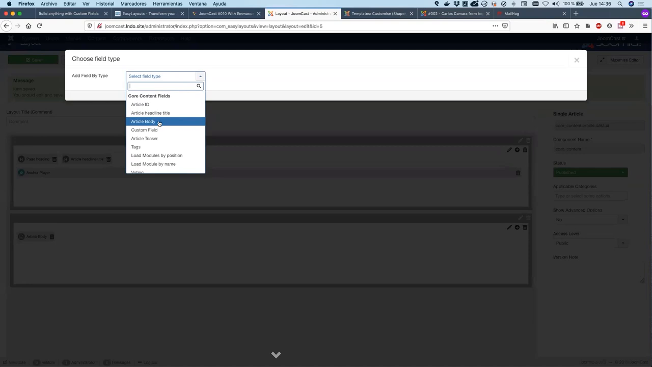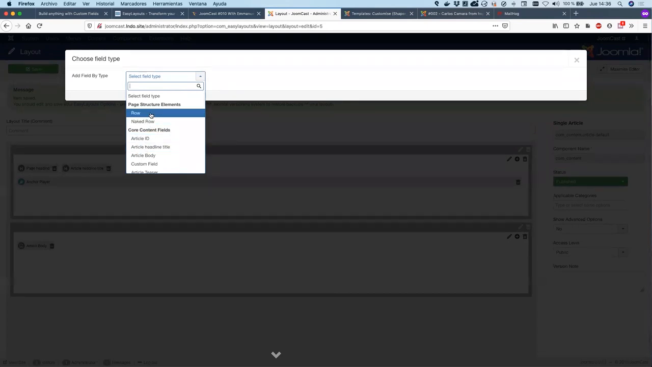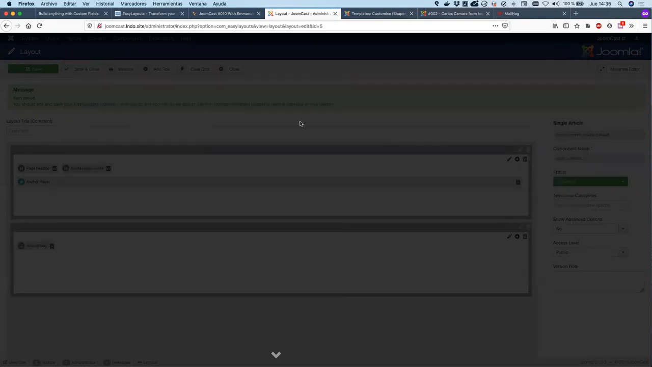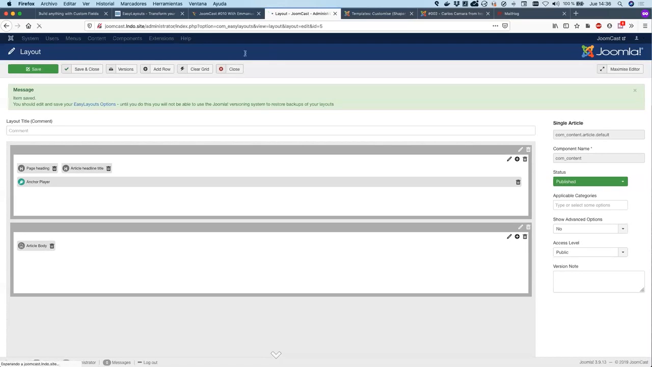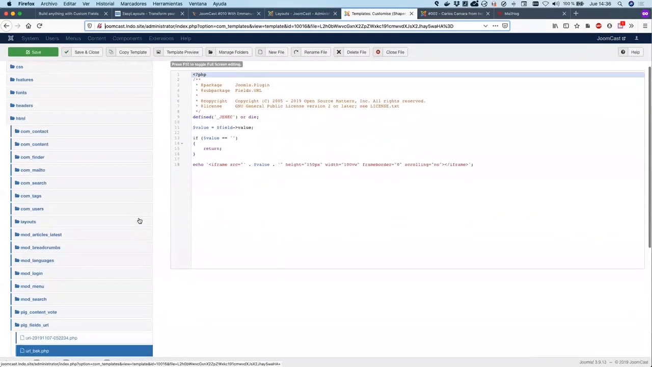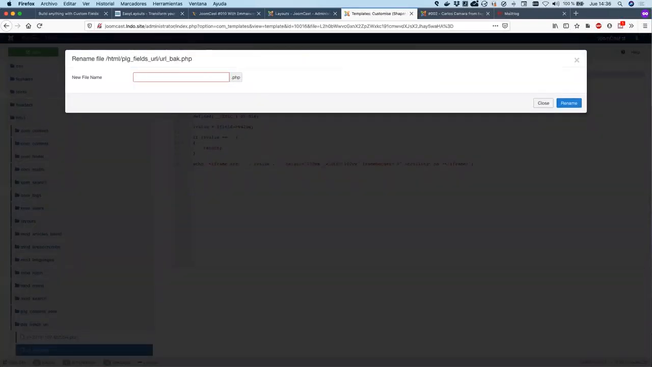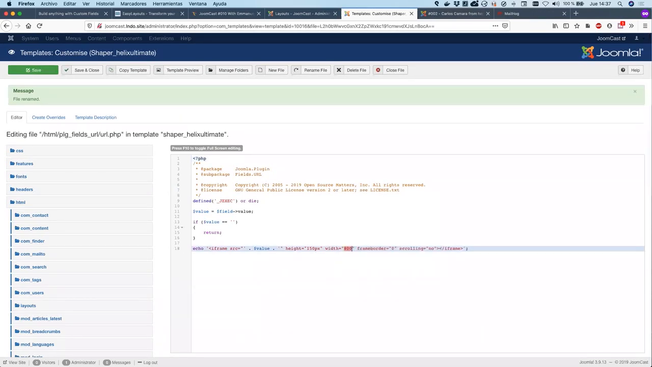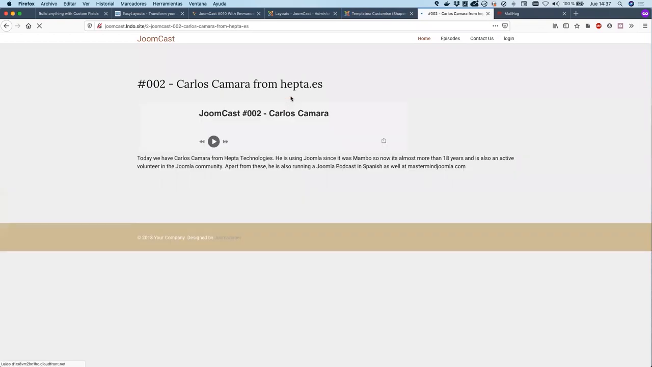Okay, let me try to use another row. Okay, let's do it the other way. I'm not happy with that. We are going to rename this to be our override, okay? And now the override of the plugin will be there with no issues. So we have here the override with the plugin.